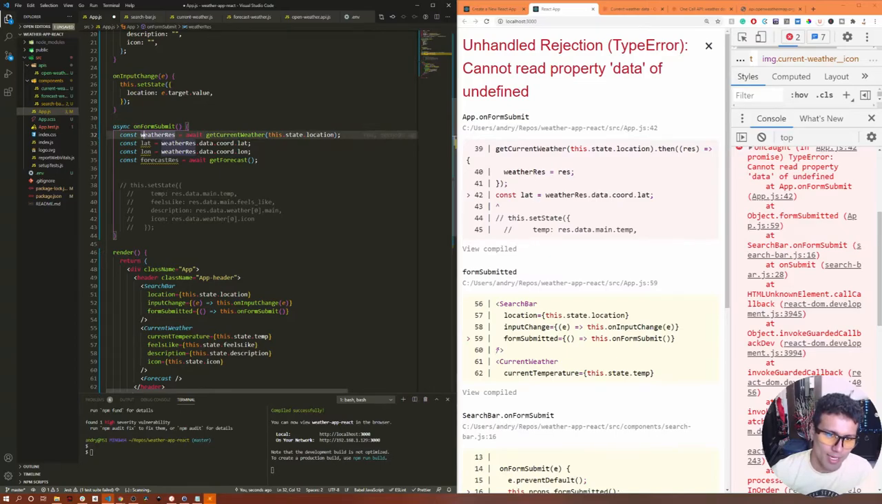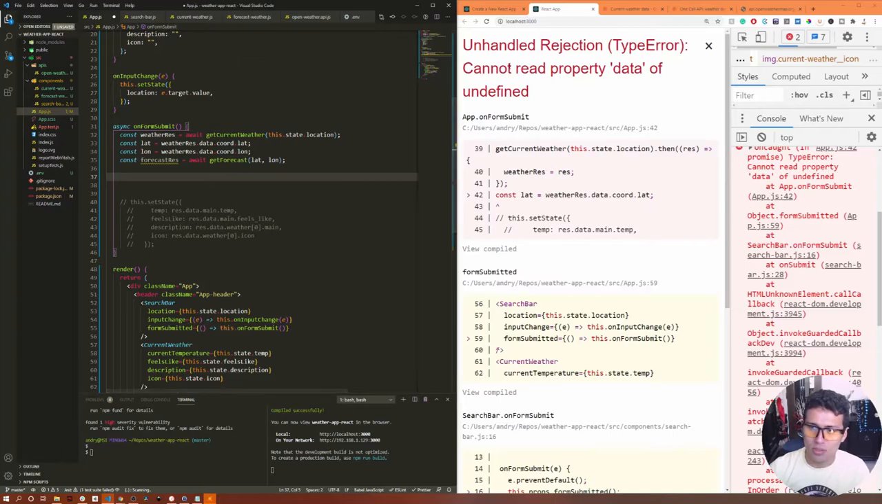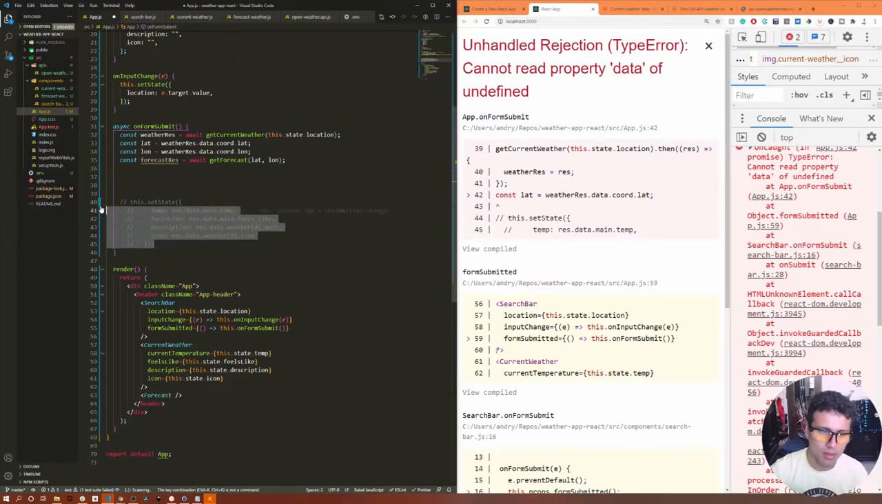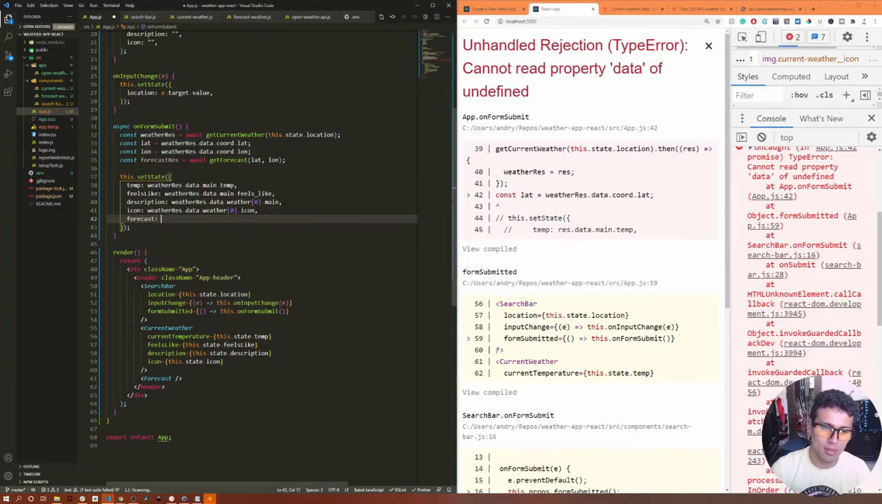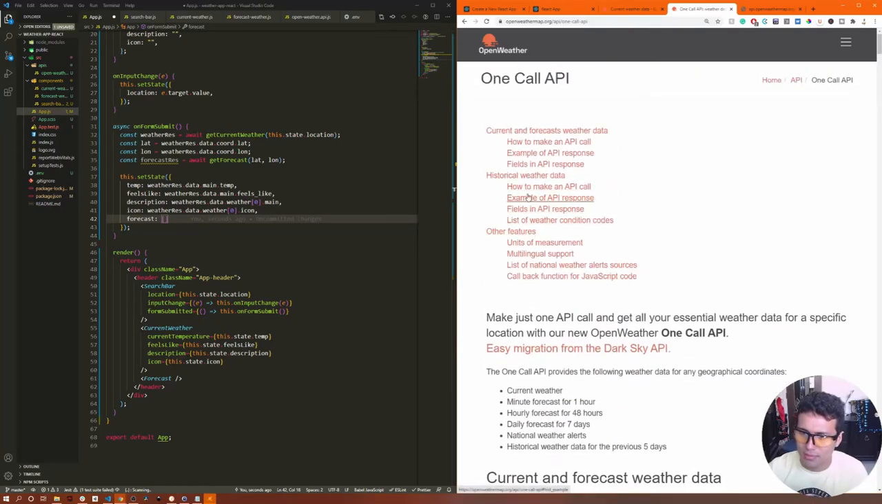Good. We access the latitude, the longitude, and now we need to make a request to get the forecast, providing the latitude and longitude, and we're gonna wait until that gets a response. And what we're gonna do is we're going to set the state. Remember, we used to use this res whenever we had a response for weather res. So we need to just update these variables. Once we update the variables, weather res dot data dot main temperature is gonna work just fine. But we want to store our forecast. And that forecast most likely is gonna be an array. If we check out the documentation again, we take a look at the JSON file for that request.